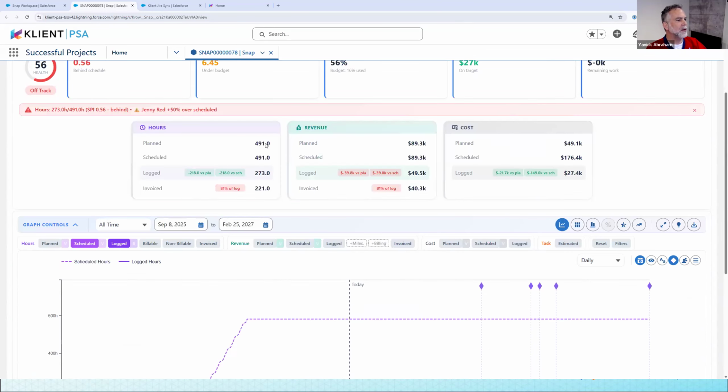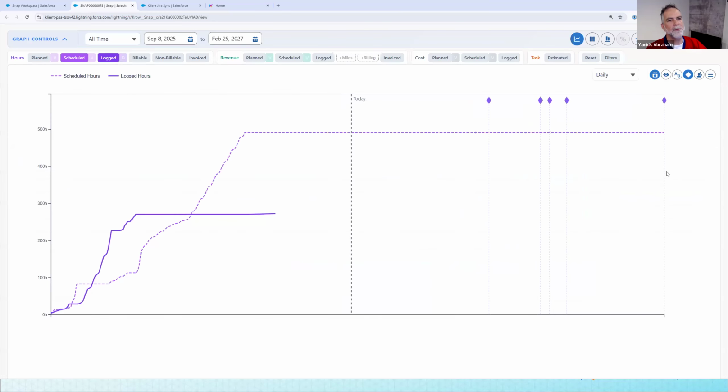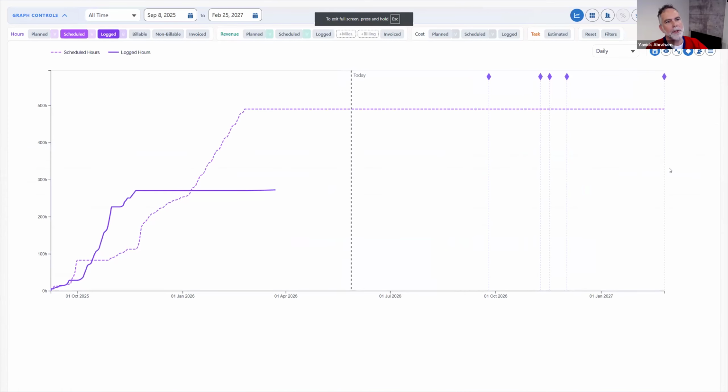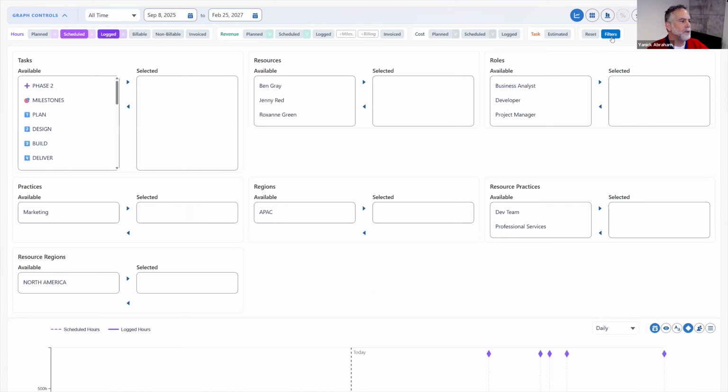We can see that from here I can collapse my tables, and what I like to do sometimes is put myself in full screen so I can really consume that Snap properly, that report properly. This is nothing new. This is the Snap, but we have added a few filters. If I click filters here, you're going to be able to sort and filter based on new practice region, resource practice, and resource region.